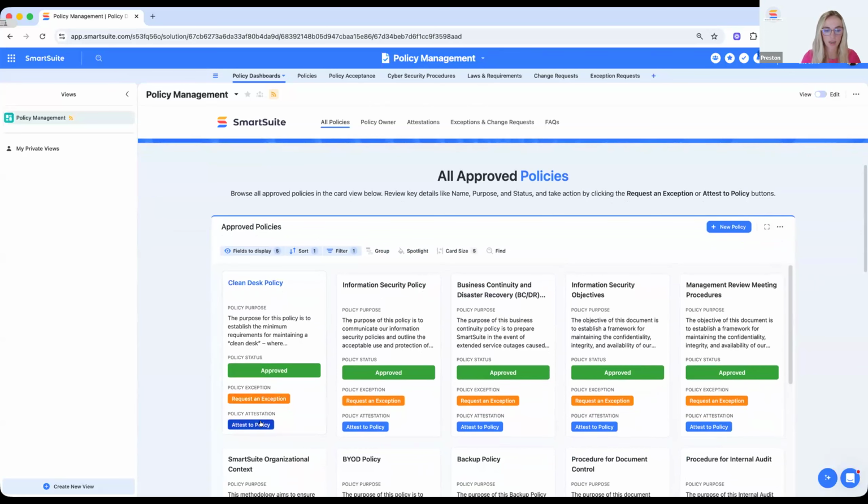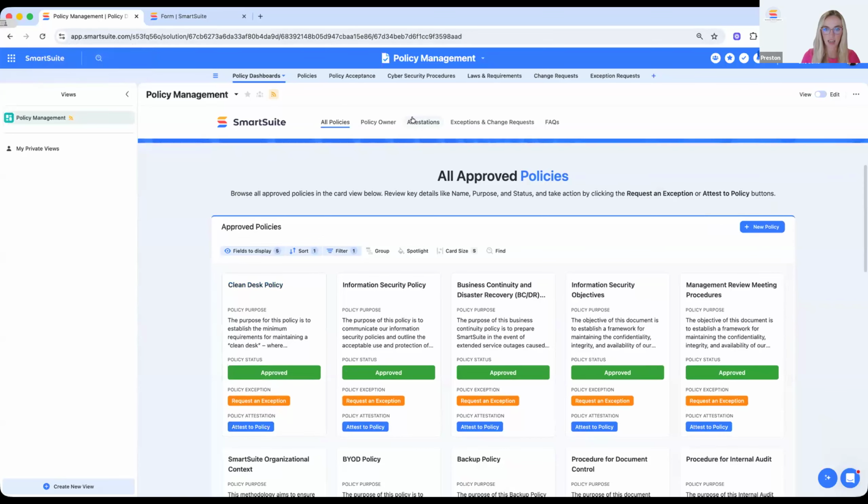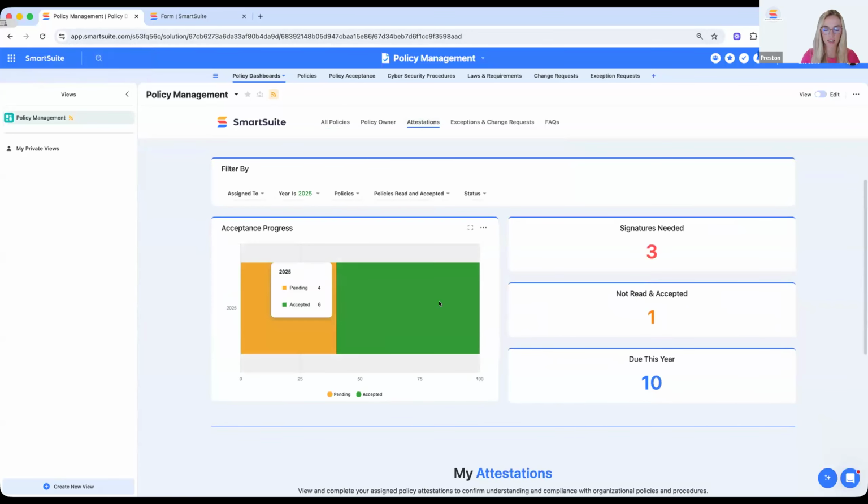And so I can go in here and attest to this policy and open up that form where the signature field Emma was just talking about is being captured. Then pulling that data back into SmartSuite, I can see a full view of all my attestations, what signatures are needed, and actually filter off that signature field that Emma just showed. So that was a high-level overview.